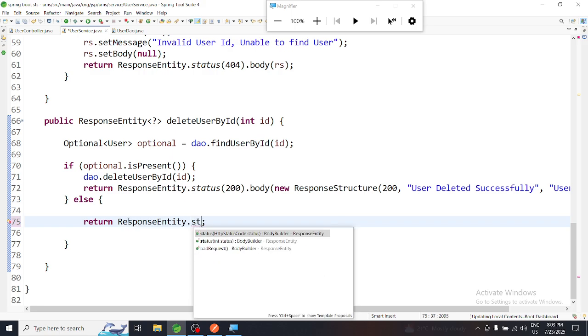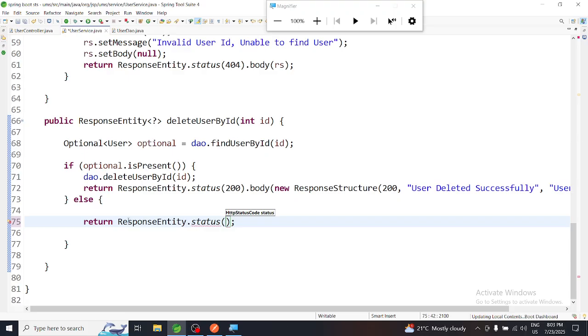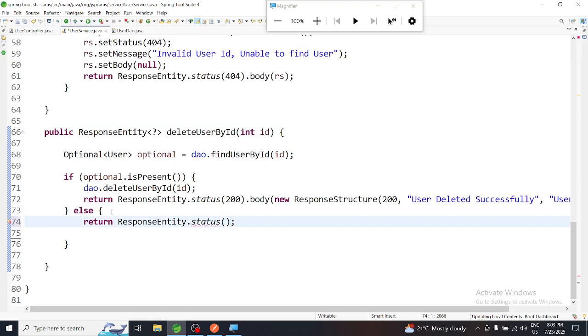Dot status. What is the status? If it is present, you are deleting and sending some response. Correct? If it is not present, what will you do? Status is what? 400. Bad request. 404 means not found. 400 means bad request. You are telling it to delete with a bad ID, meaning an invalid ID. Good request or bad request? Bad request. That's what you want.